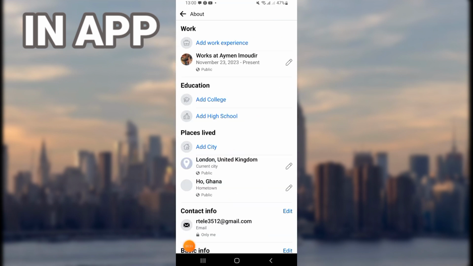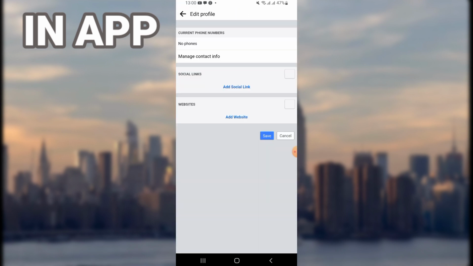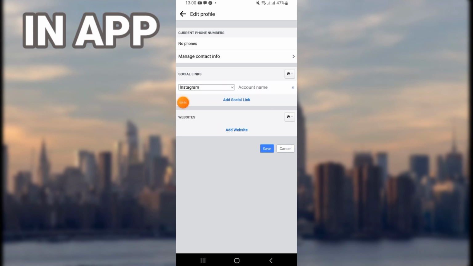Edit your about info. Come now to contact info and click edit. Right now, you should go to social links and click add social link.